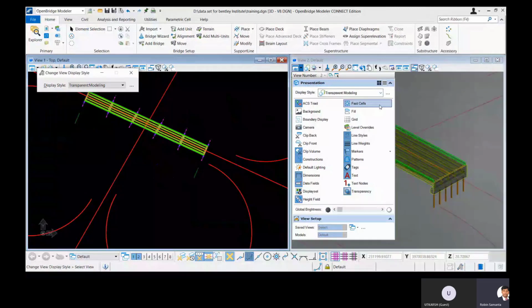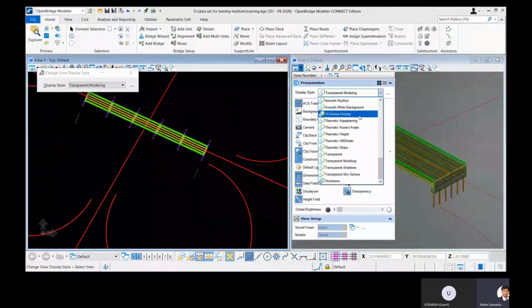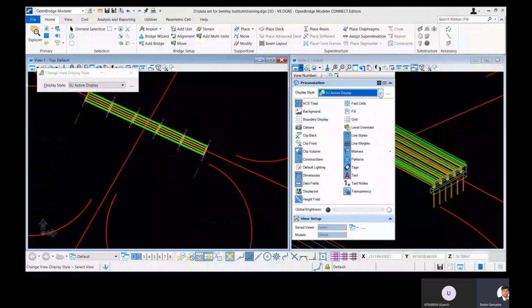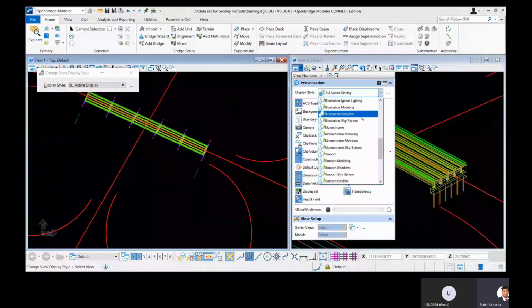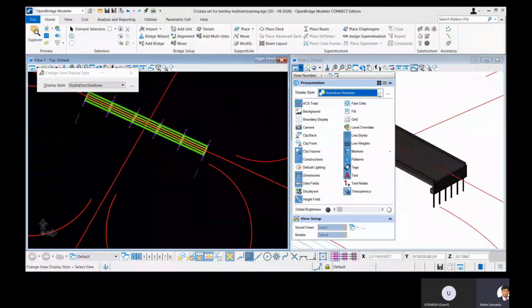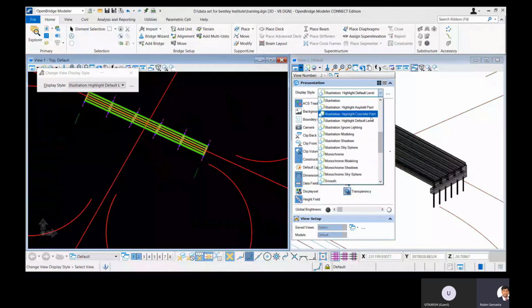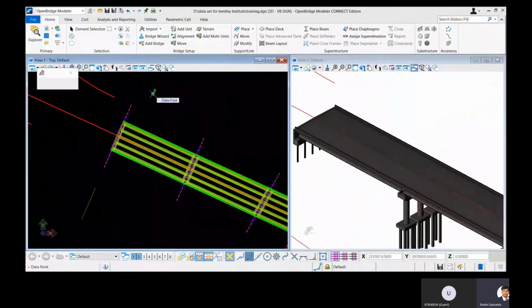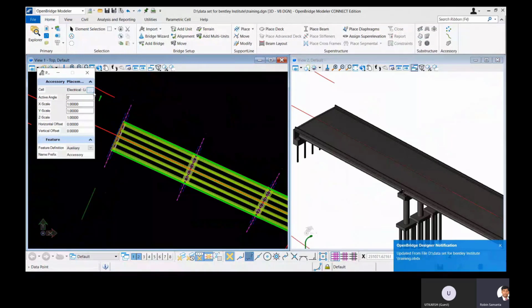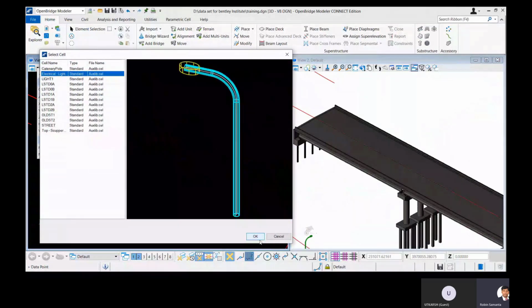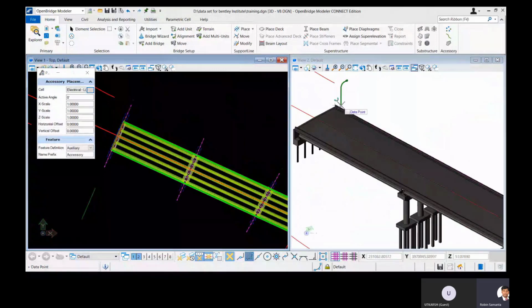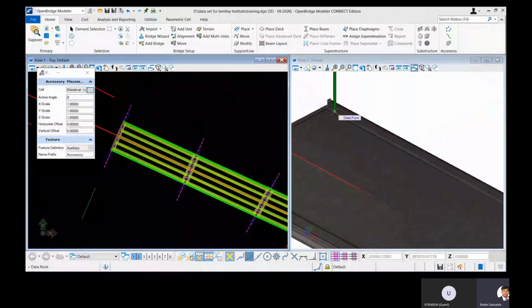Now again, if you want to change your visualization, you can see how it looks. You can set different display styles, right? And through this one, it looks like proper solid modeling. This is the transparent one, so you can play with this as you require. Now you can place your light post by these options. This is by selecting your type of post, and you can place it manually, right? So you can place it like this, in any direction, at any point.